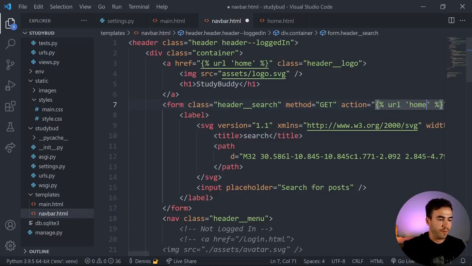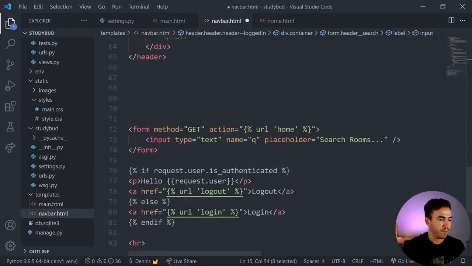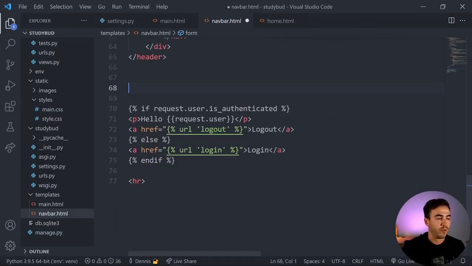Okay, so for the actual search field, we have an SVG file. I'm going to minimize that just to clean that up. For the search field, we just have to specify the name, and that's going to be Q, and it says search post in here. So we set the method, we set the action, and we set the name. So I can now get rid of the original search form.